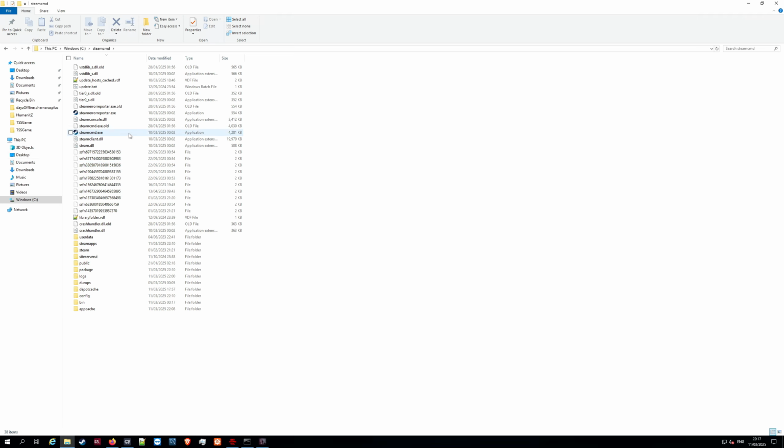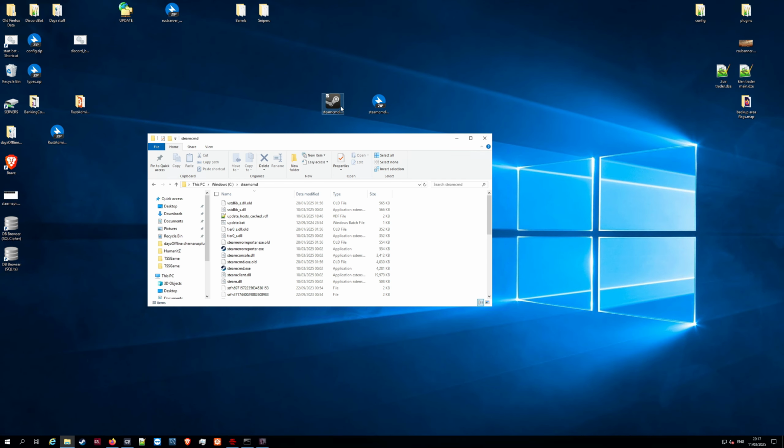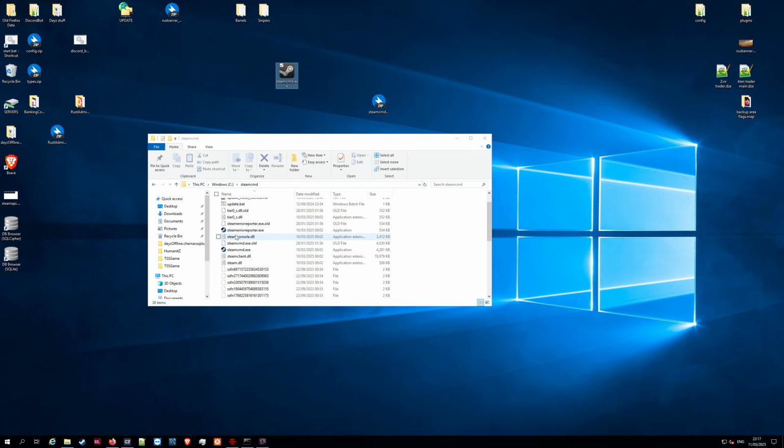But this will be completely empty by default. You want to put the SteamCMD.exe that we extracted from the zip file into this SteamCMD folder. Sorry, trying to say SteamCMD together is quite tricky. So put it in this folder, and then you'll get this SteamCMD.exe. Once it's in there, you basically just want to double click on it and run it.